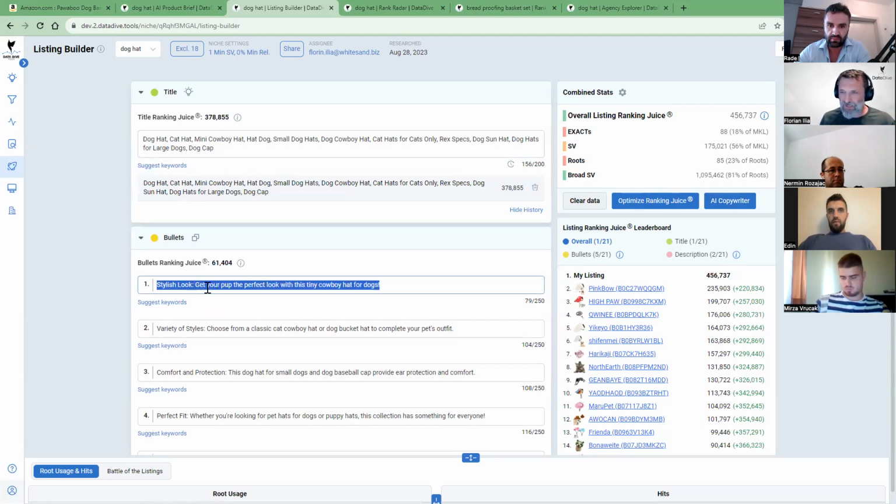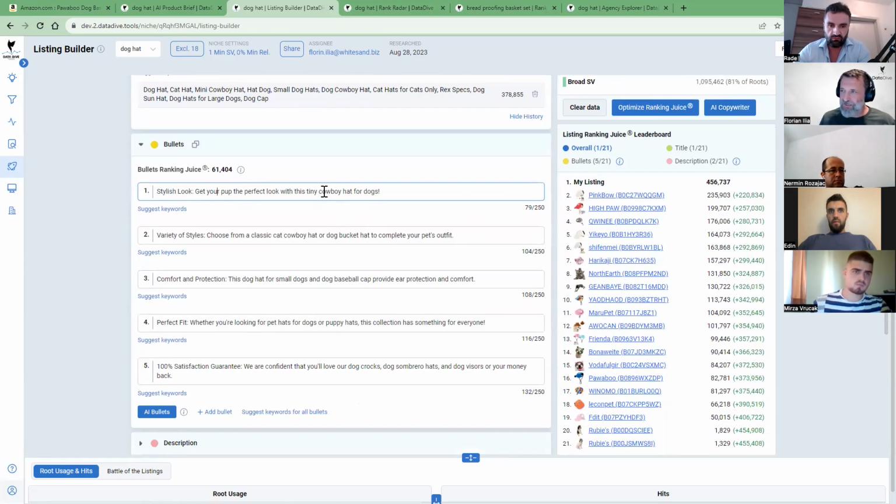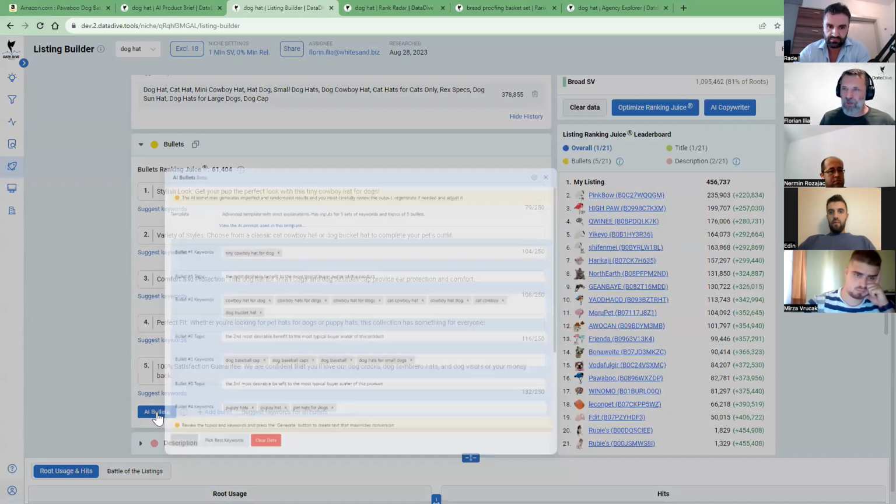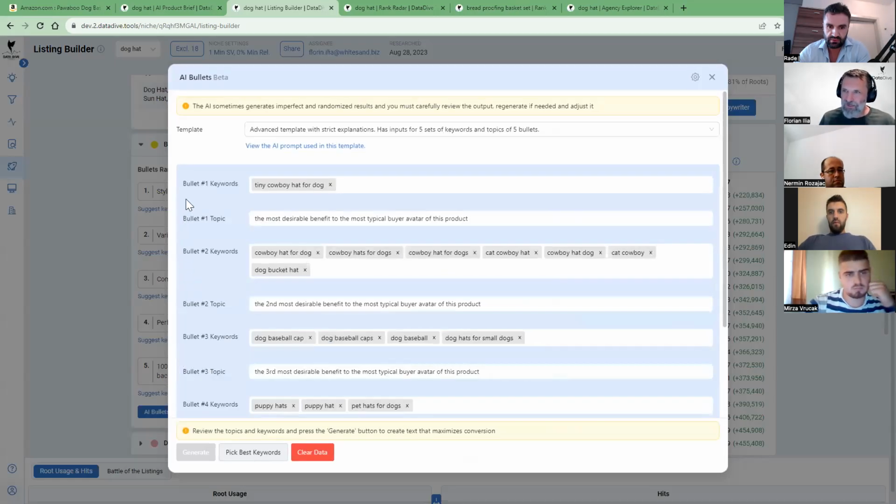It's generating human readable text. In this case, the AI selected to generate really short bullets. It has an element of random. So if you don't like it, then you can press the AI bullets button. And what this does, it's bringing up this screen. Don't worry, it's not as complicated as it looks.